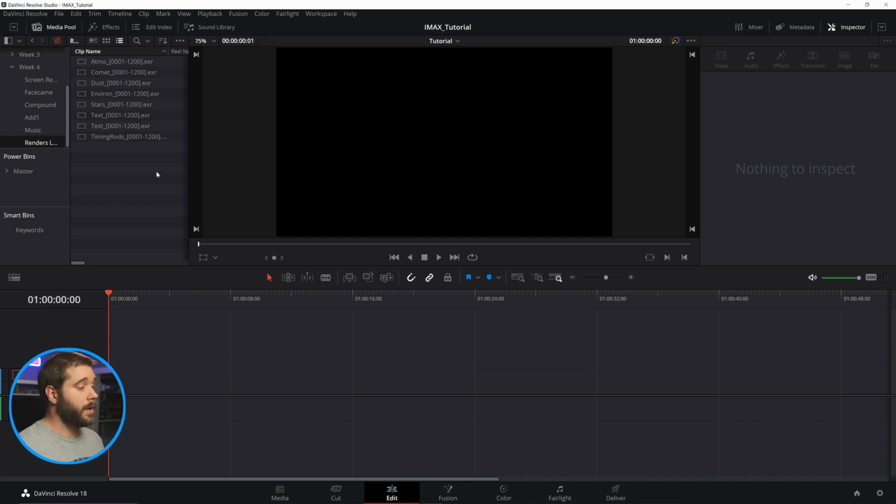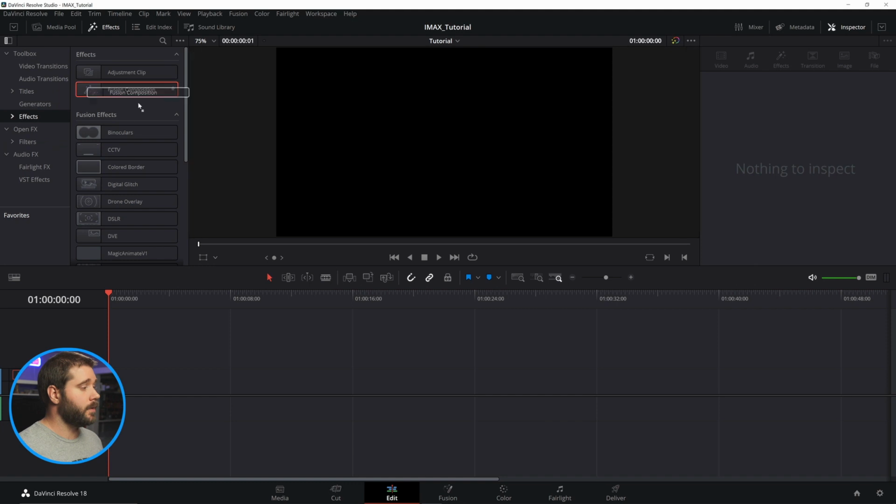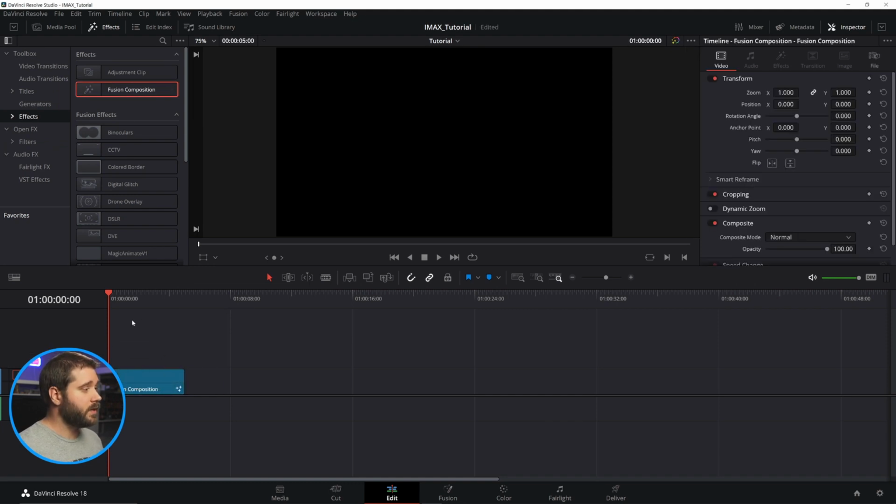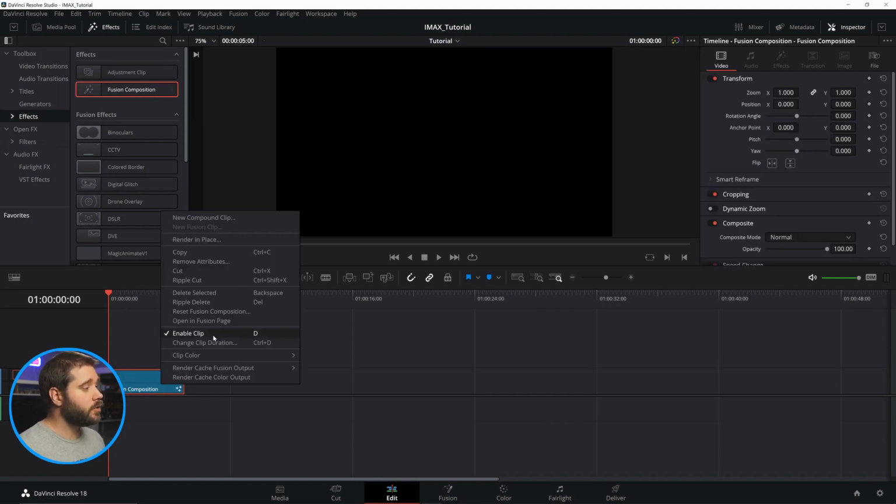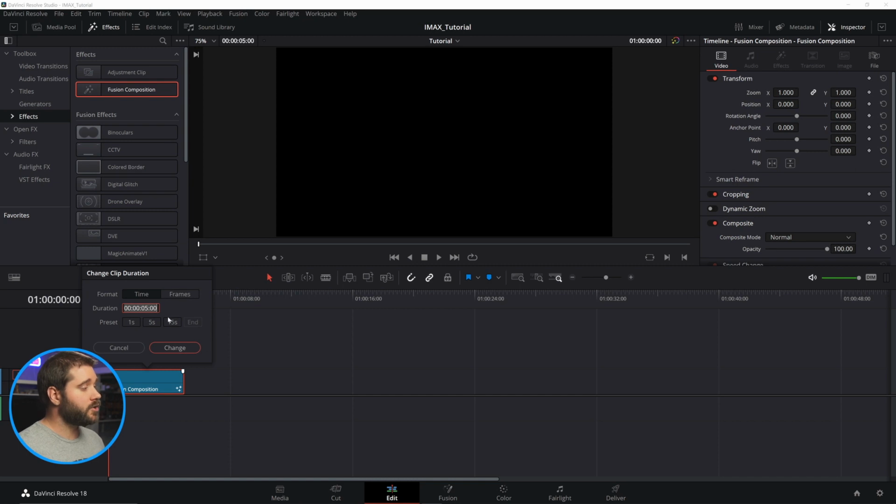All right, back on the edit page, I'm going to go to effects and drag on a Fusion composition. Now it's set to 5 seconds by default. I'm going to change that. Right click, go to change clip duration, and I can just type in 40 seconds. Remember we had 1200 frames at 30 frames per second, so that's 40 seconds.